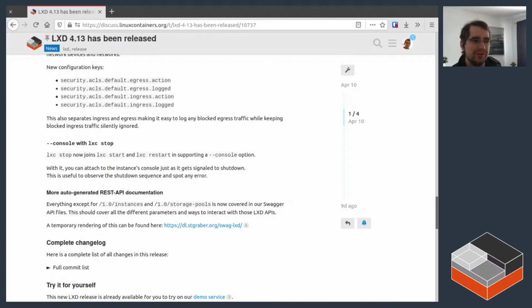And that's it for the features in LXD 4.13. I'm just going to check real quick if my Nvidia machine decided to come back to life. Looks like it did. Okay, cool. So I just need to push some drivers to it real quick, then I can demo how that works.